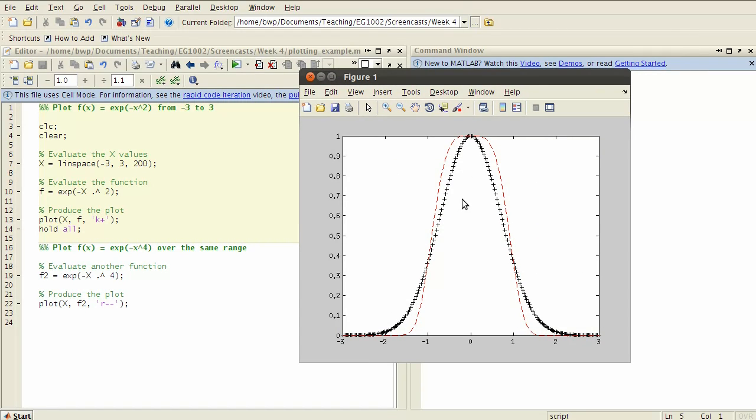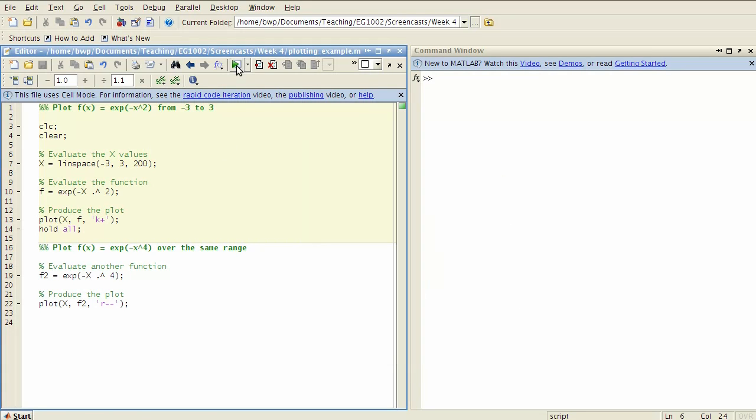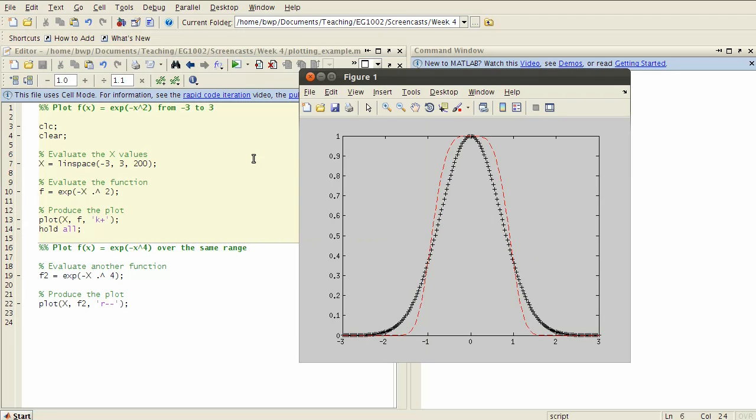One thing that I want to show you: if I leave this figure up and just go back to my editor and then run it again, what's happened here is that MATLAB has kept the figure, updated it, but kept it in the background, and so I'd have to Alt-Tab to actually see that figure.